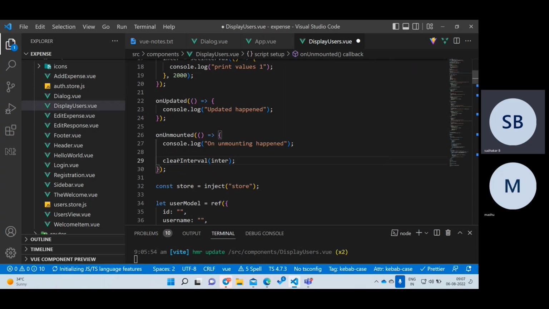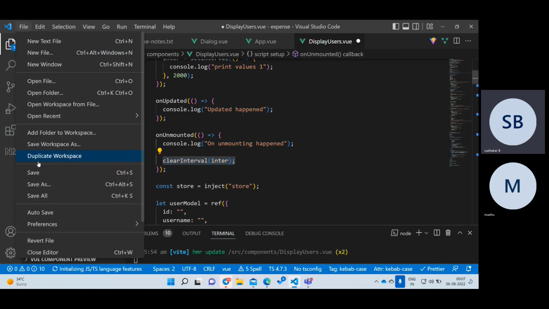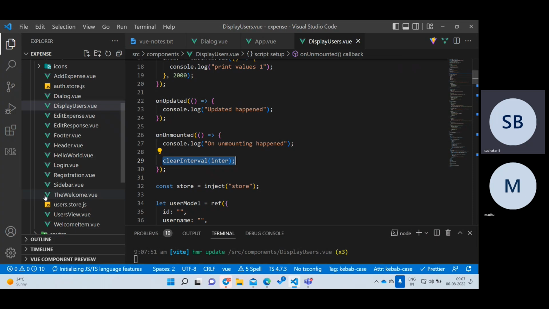The advantage is that whenever I move to another page, I don't need to continue the process; I will stop it. If you do not add this, what will happen? Even though it is not visible to you, behind the scenes it keeps on hitting your backend. So this is not the correct way.